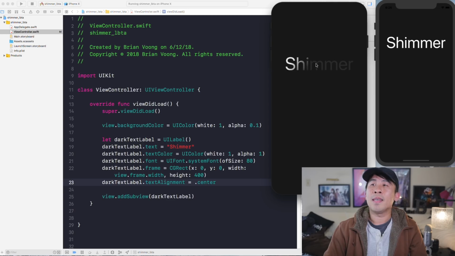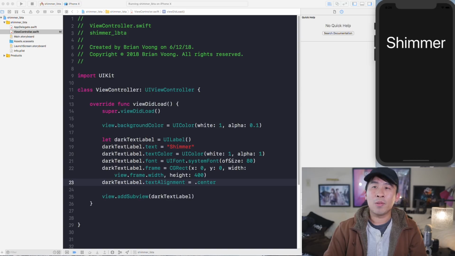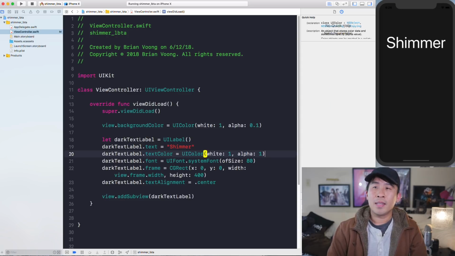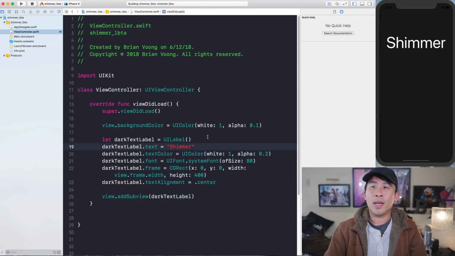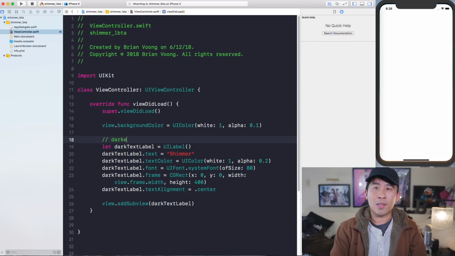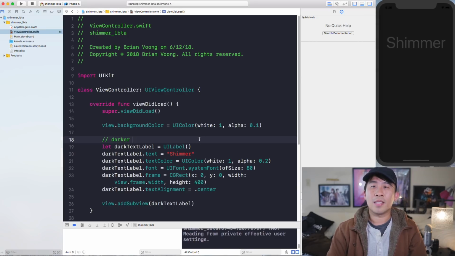As you notice, the background text right there, the dark text, is actually not very dark. So I'm going to modify the text color over here, and let's use a text color of something really dark. Let's use a value of 0.2, and we will try to run this right now. So remember, this is the darker text label in the back, and that's what we have.